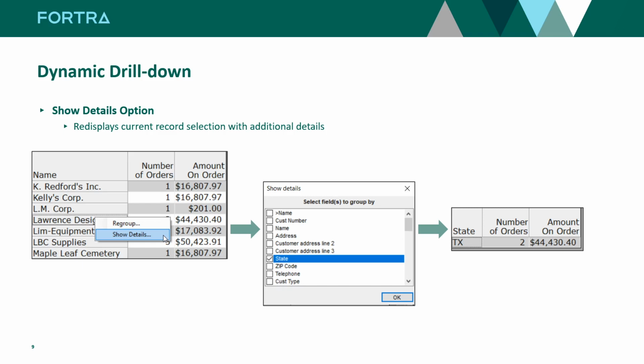The second option for dynamic drill down is show details. This is where it's going to matter which row you select. In this example, we did a right click on Lawrence Design. Again, we're choosing state, but we're not regrouping. We're actually drilling into the data. For Lawrence Design, we want to see what state they're in. So we display Texas. They've got 2 orders and $44,430 on order.